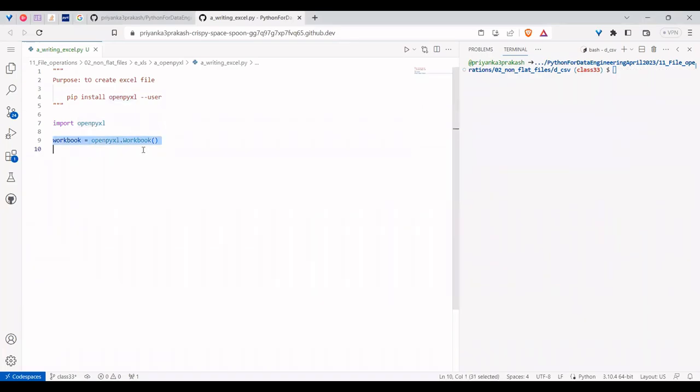First I need to create a workbook. After creating the workbook, we need to select a sheet from it. I can take the active sheet within it. By default, sheet one would be active, so that one I need to take. From that sheet, I need to add values to it.